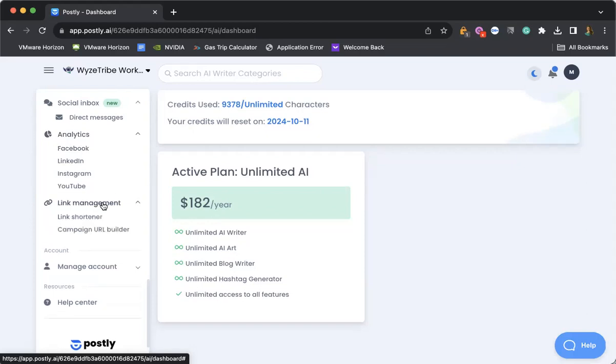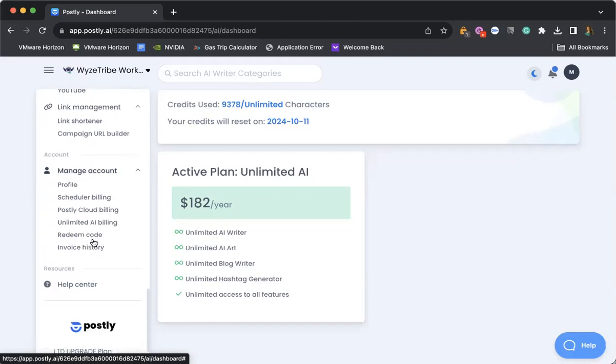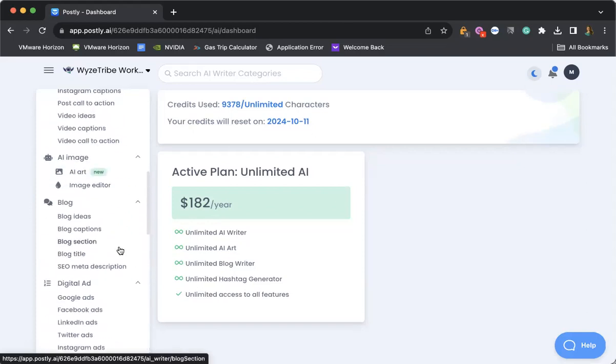Okay, so link management is basically like Bitly. It allows you to create short URLs. And this is especially important for Twitter since you have that 280 character limit. So if you have a URL and you are posting to Twitter for a call to action, then I highly suggest you use this link shortener so you can put as much text into your 280 characters as needed. And then your own personal profile and what that looks like. You don't have to worry about any of this billing if you're on our specific plan.